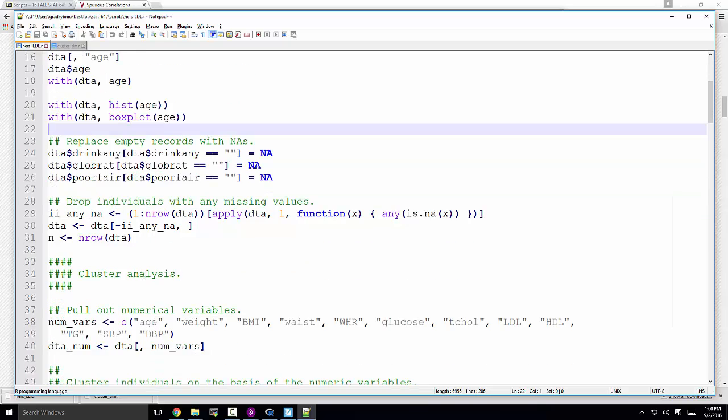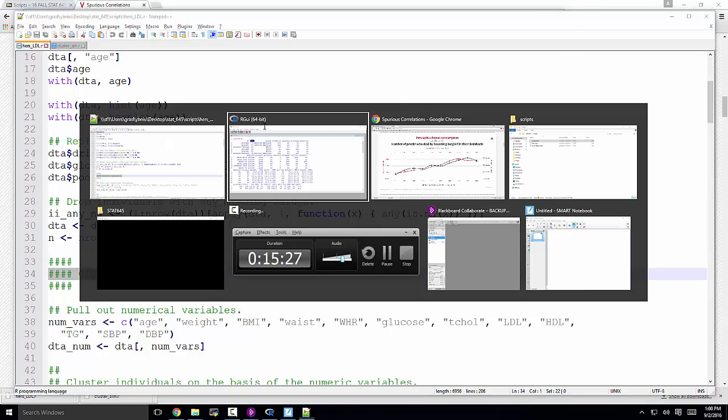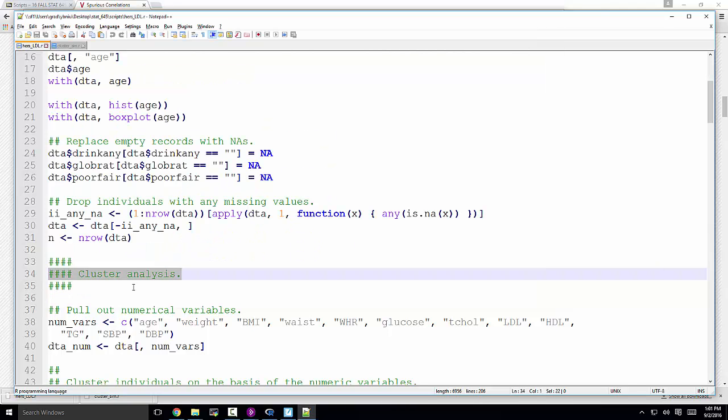All right, I want to do what's called cluster analysis and show you how that can be informative for learning from data. Because we have 2,700 individuals and a bunch of columns, a bunch of variables. We need help turning that huge collection of information into something that our brains can understand and learn from. Cluster analysis is one helpful way to do that.